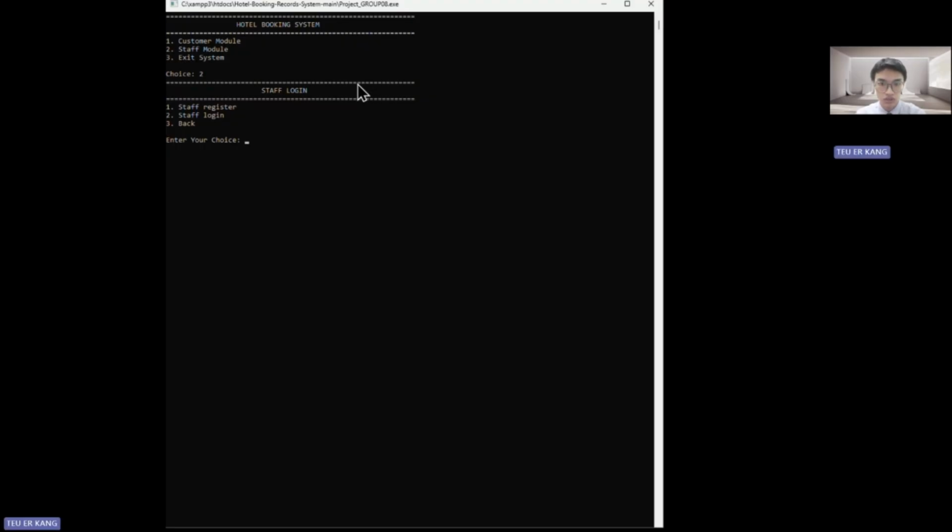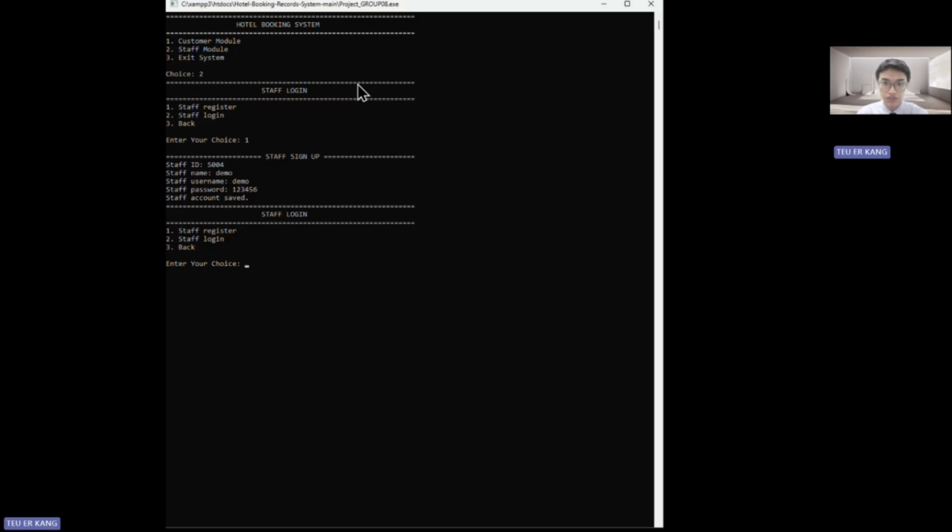So when the staff choose staff register, the system automatically generates a staff ID. After that, the staff enters the staff name. So I enter the staff name here. Now it will generate the username too and the staff password. So once the details are entered, the system saves the staff account into staff.txt. This allows the new staff users to create an account before using the staff functions.